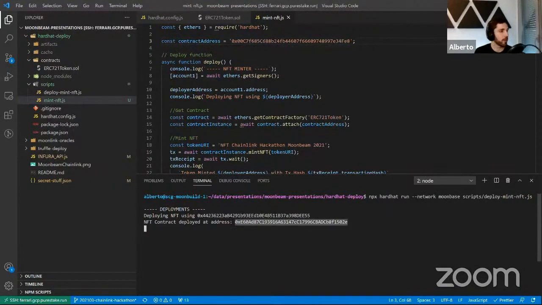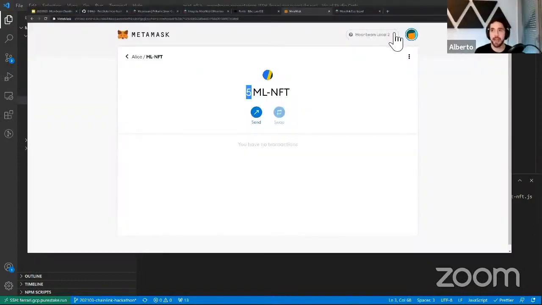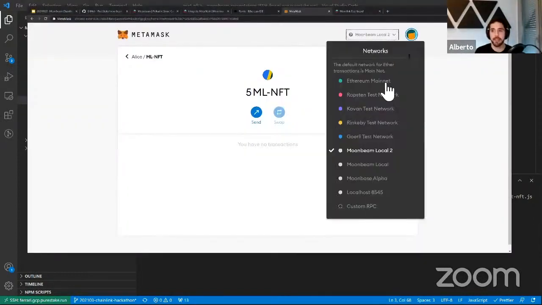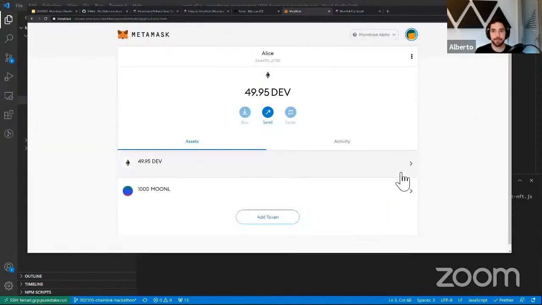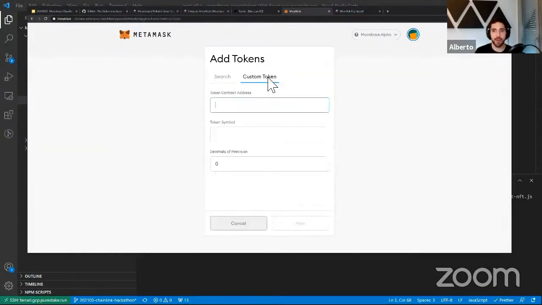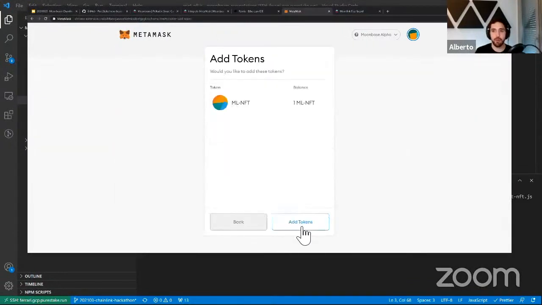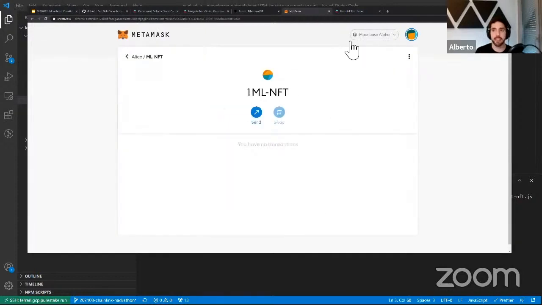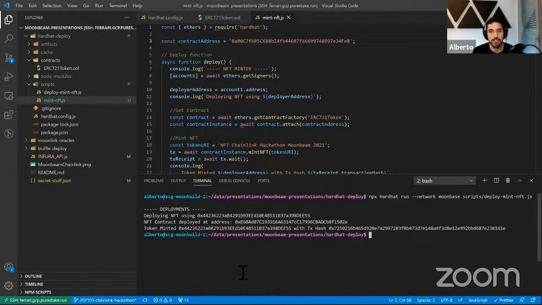So I do have the token contract now, and while it's minted, I can go ahead and connect MetaMask to Moonbase Alpha. And I can add this token here, and hopefully it is minted already. As you can see, Alice has 1 ML NFT. And as you probably noticed, this might sound familiar to you guys if you're already familiar with the Ethereum world. It's just basically pointing it to a different provider, that is Moonbase Alpha, our testnet. And it's just that easy to get started.